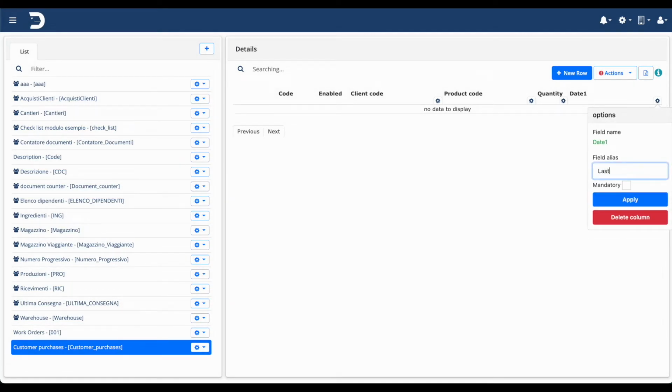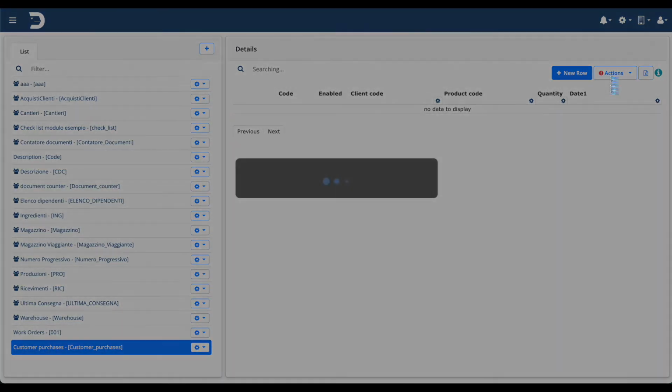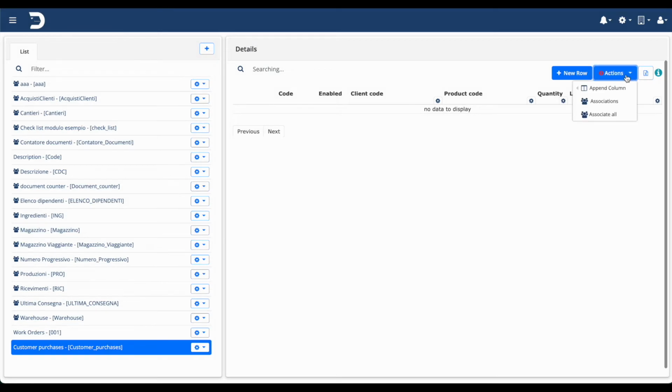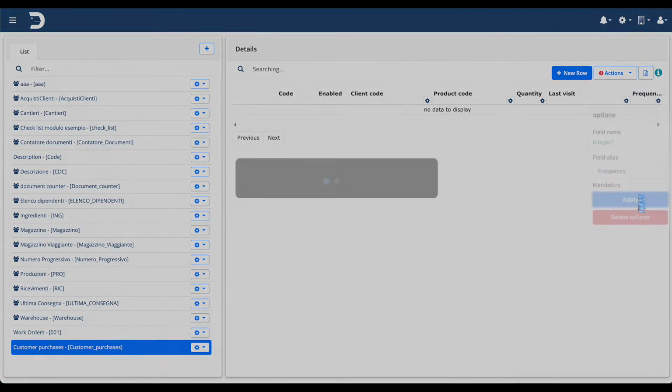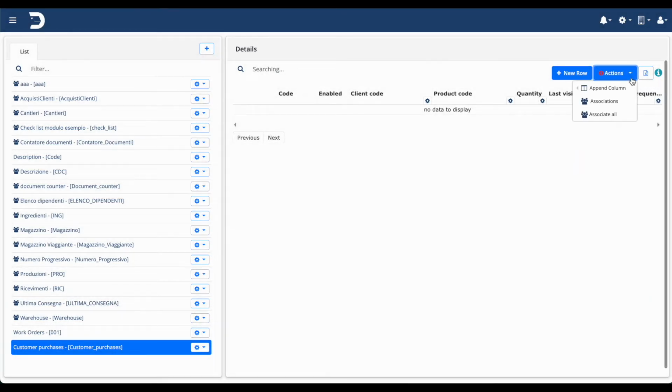Let's add a new column integer, calling it frequency, from the actions. These are all the informations that operators on fields will have to complete. If we want our operators to be able to see this table, let's go on actions and choose the associations.